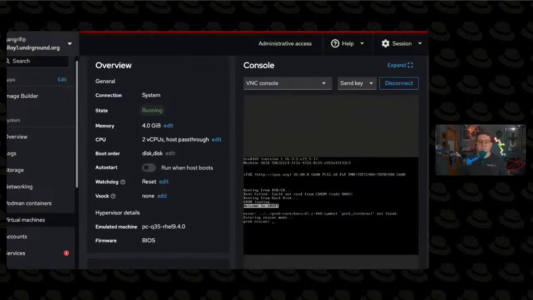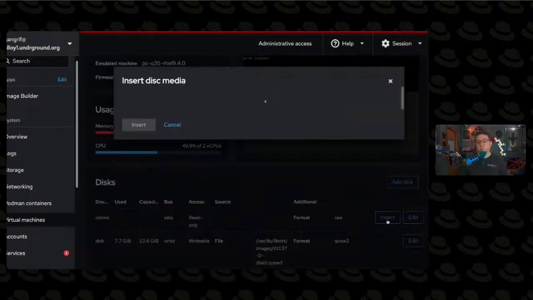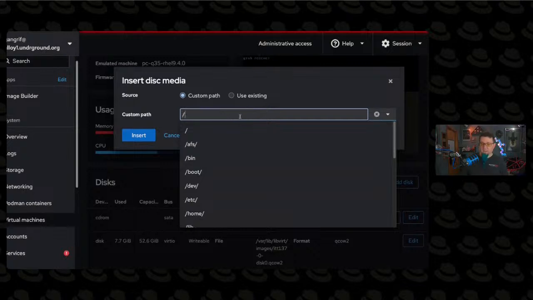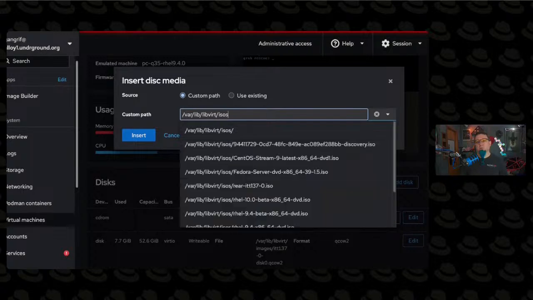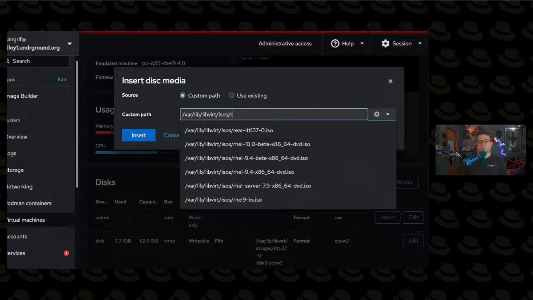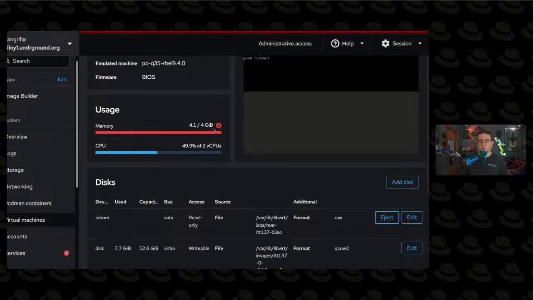So I've already got this machine set up so that the boot order, I don't know if you can see my cursor on the screen, is configured so that it will boot from an ISO file if I attach one. At the moment, I don't have one attached, but we're going to attach one. I've already got that created so that you guys don't have to watch me make one and copy it around. It's in /var/lib/libvirt/ISOs, and it's called rear-ITT-137-0 because that's the name of the server that I ran it on. And I'll show you how it gets configured once we get the machine back up and running.